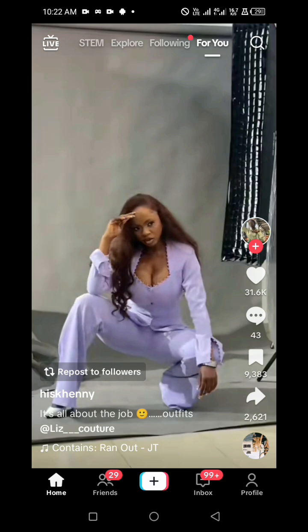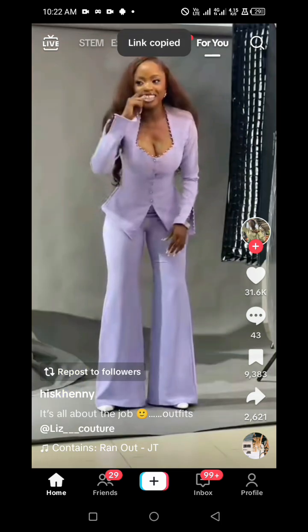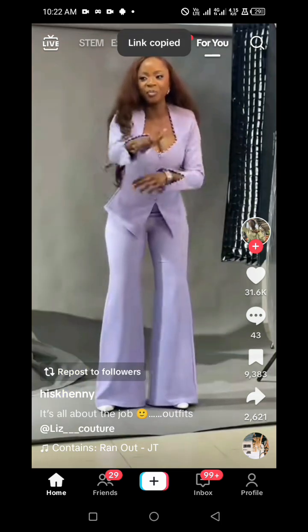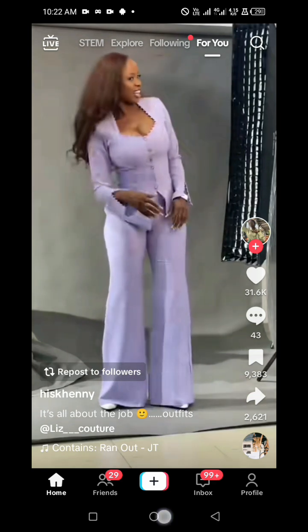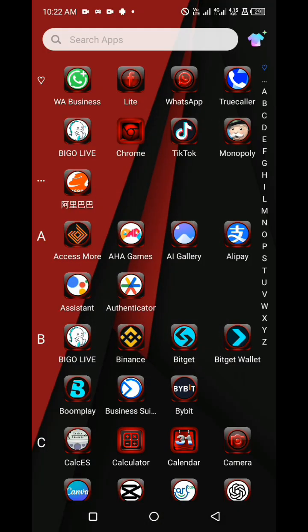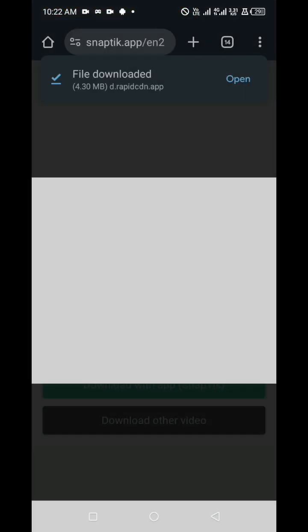When you tap on it, you go off TikTok completely. Go off TikTok completely. Open your browser, whatever browser you are using, click on it. Then you search for this app. We'll use this app, snaptik.app. Snaptik.app.